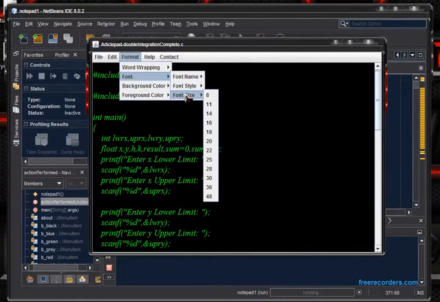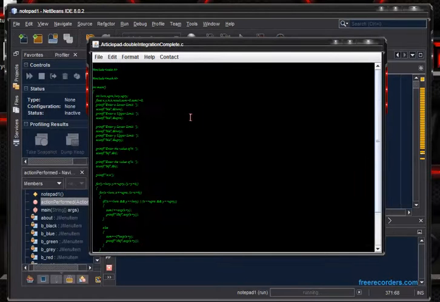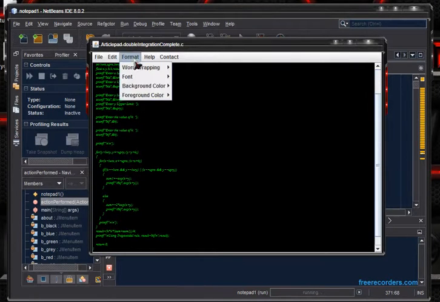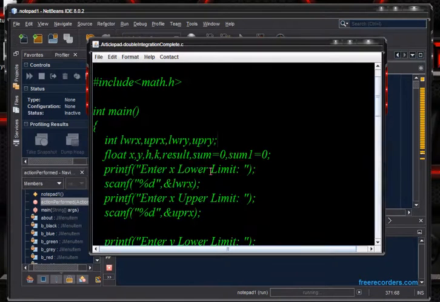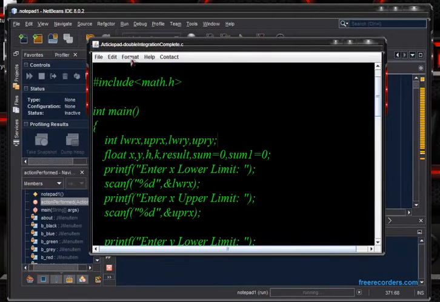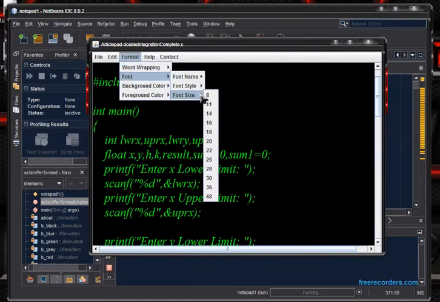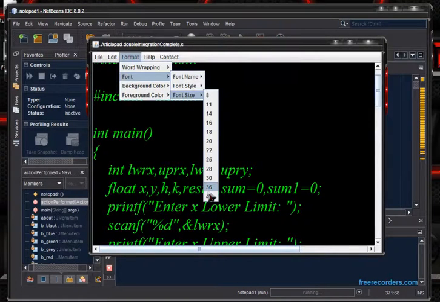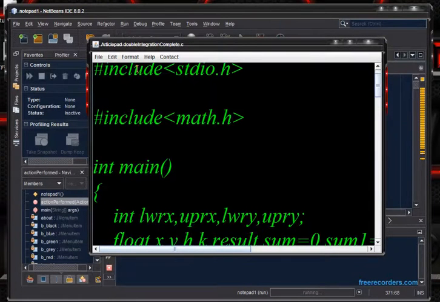And if you want to increase or shrink the font size, click 8 and the font size is now 8. Font size 25, font size 28, sorry, font size 36, format font size 48, and it works correctly.